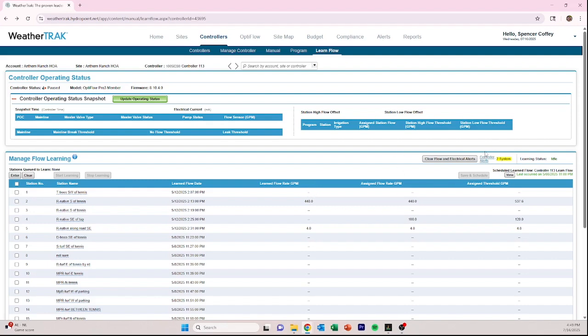Simply clearing these alerts without resolving the underlying issues, like potential leaks, can cause the controller to learn incorrect flow rates, masking real problems. Now that we've ensured we don't have any alerts that will affect our learn flow process, we're finally ready to begin.